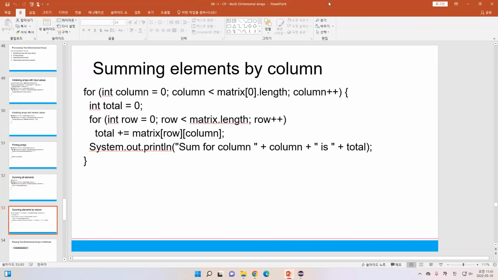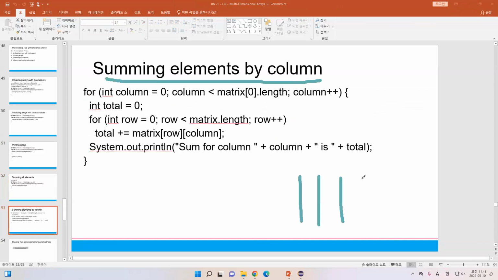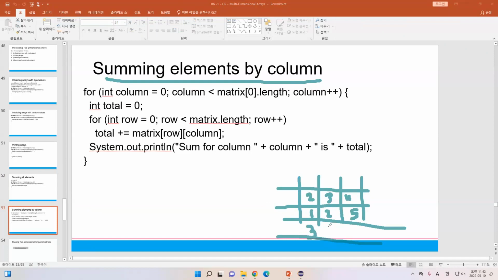Now if you are going to sum the elements by column, we know that a matrix is something like a table. For example, 2, 3, 4, and 1, 2, 5. And I want to sum by the column. So 2 plus 1 is 3. 3 plus 2 is 5. And then 4 plus 5 is 9. Then how can we make the code?